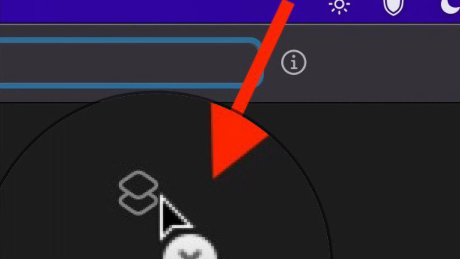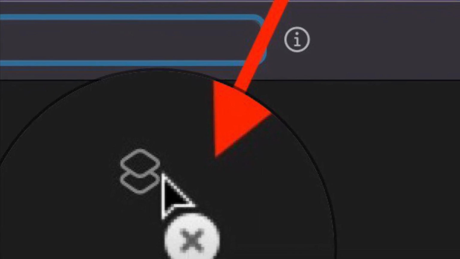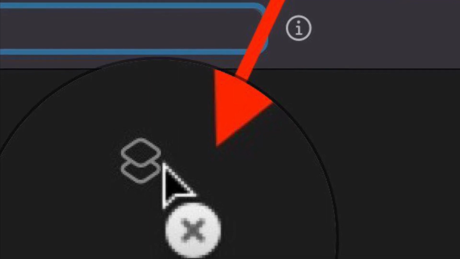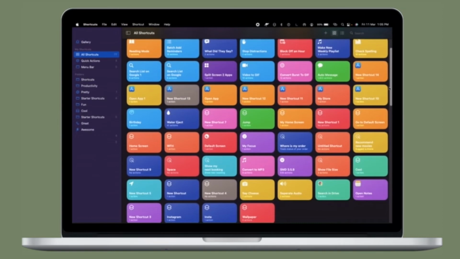Now hold down the command key and drag the shortcuts menu bar item out of the menu bar until an X appears on the icon and release. Then quit out of shortcuts and you are pretty much done.